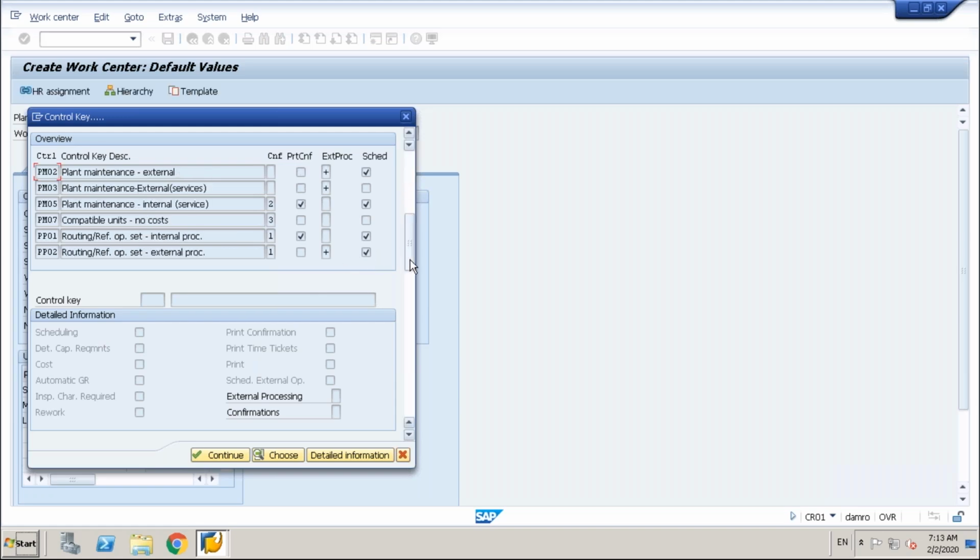Let's see what PP01 has. Click on this one and then select detailed information. It'll show you these things here, but what is important for us is these two. Make sure the control key that you use always has scheduling and determine capacity requirements at least, so that you can use this for planning and scheduling.